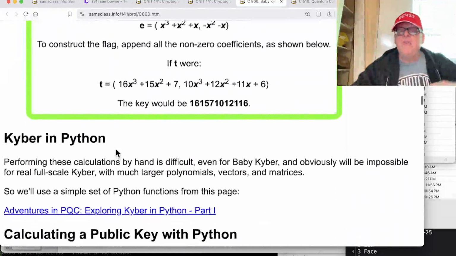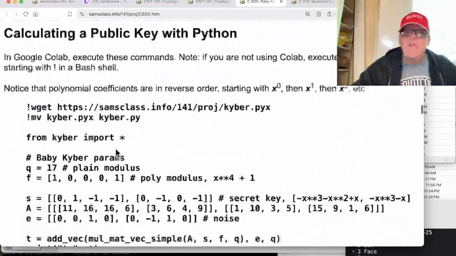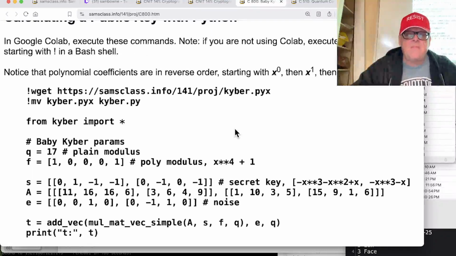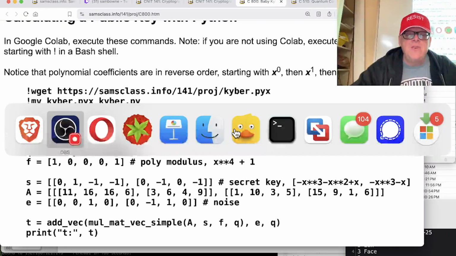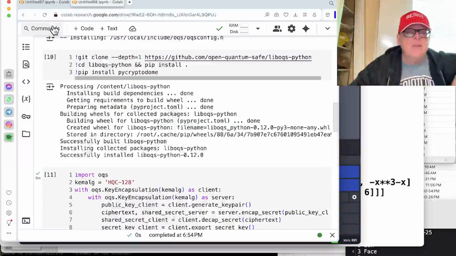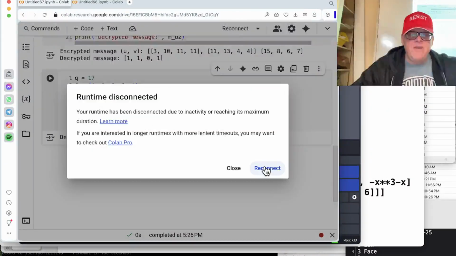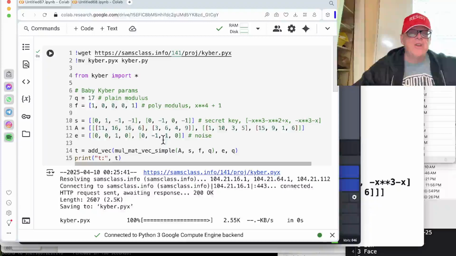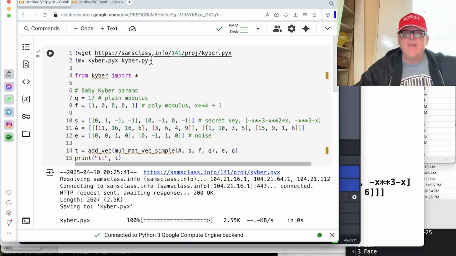All right. Now, then you can do it, of course, in Python. This should work fine in Google Colab, and I think I've got it all set up already in Google Colab in my other tab here. Okay, if I reconnect and it hasn't forgotten, all right, so here we go. So you download the Kyber Python library and move it into your local directory as kyber.py. This is a way to get it in there.